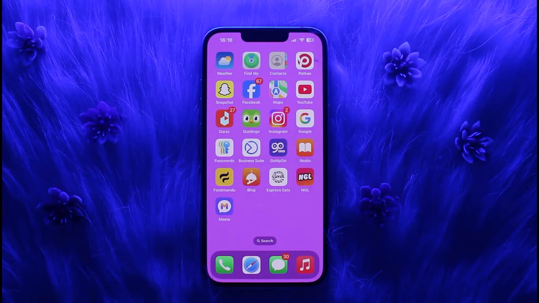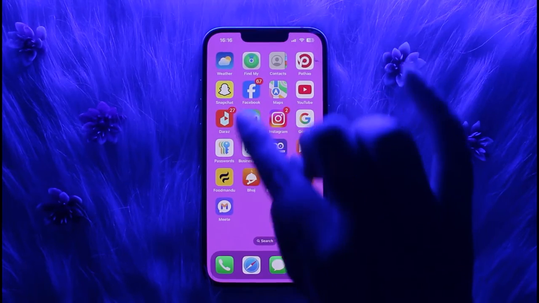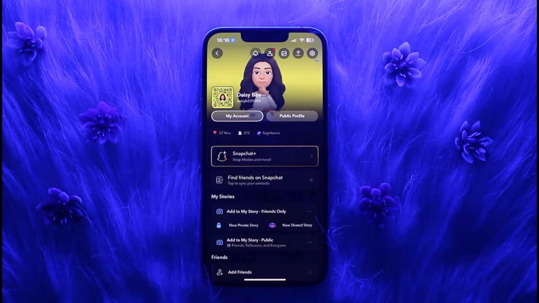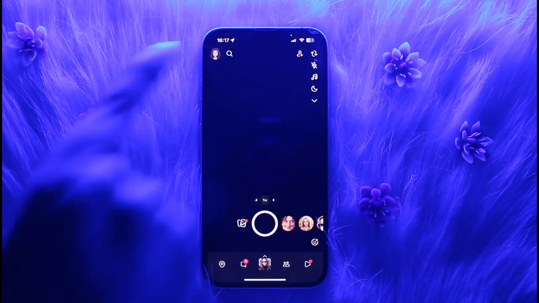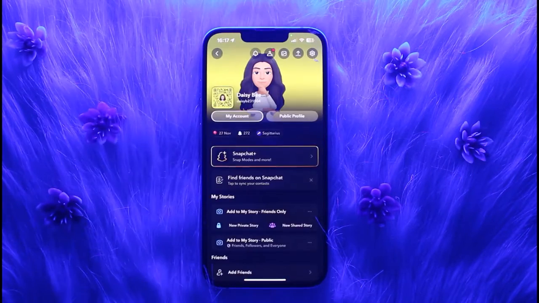Let's get started. For that, simply go ahead and first open up your Snapchat app. Make sure you log in with the correct account, the one you would like to delete. Now originally you will be in this kind of interface. From there you just have to tap on this profile icon on the top left corner to navigate to the settings.